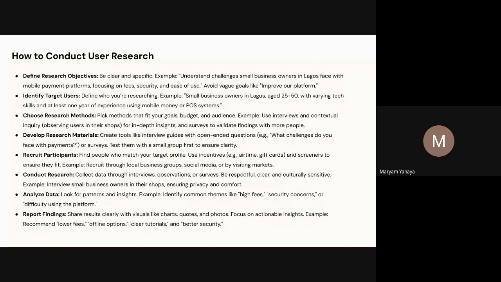So whether you have an interview or you're sending out surveys, you just have to have your questions ready. So basically, develop your research materials, whatever research method you're using, you have to develop the materials for that research method. Next, recruit your participants. As I've said, you've identified your target users. So next is to go and look for these people, the people you're going to send your surveys to, or carry out your interviews with. Basically, you recruit your participants.